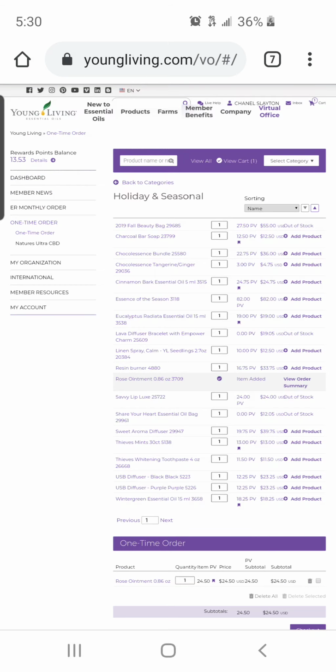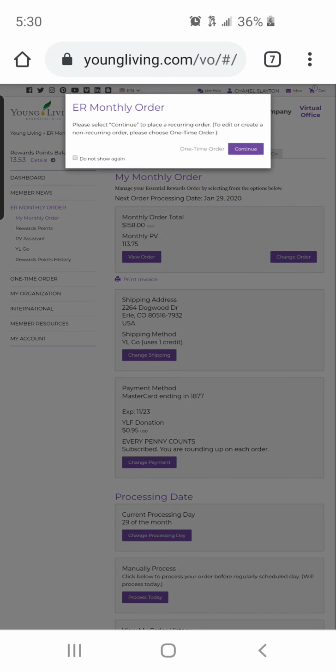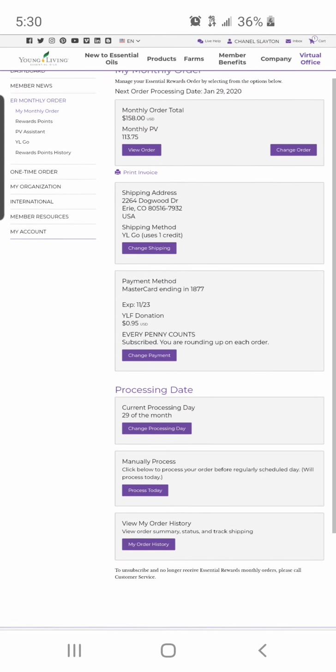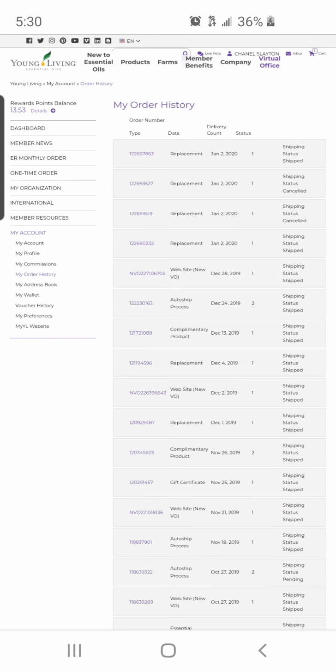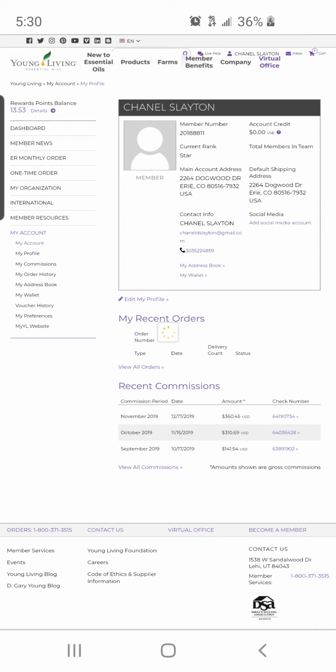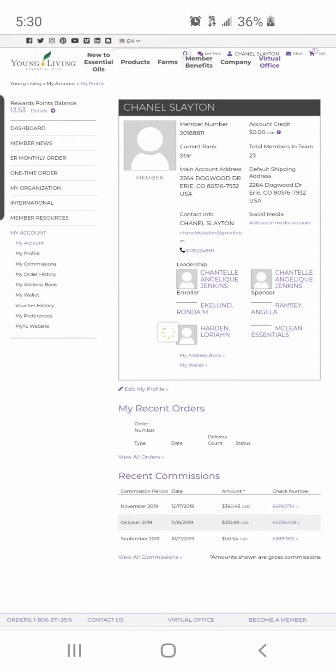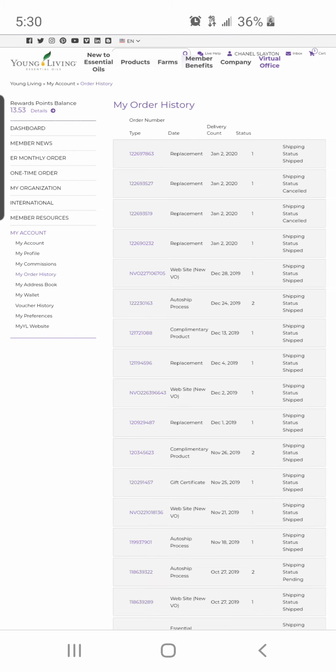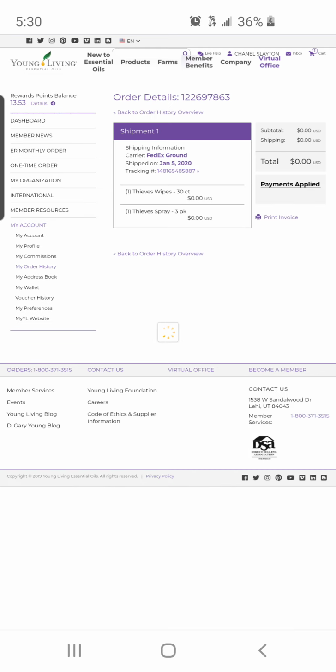I feel like there's another thing on the ER program that I wanted to show you guys. If you ever want to check shipping for any of these, you click on my account, which I just did from the ER thing, and then you'd click on order history, and you can click on the actual order you placed, and then you will see a tracking number. So that's how you get to that screen.